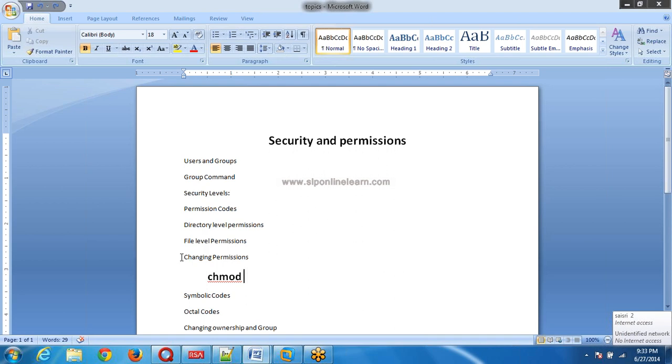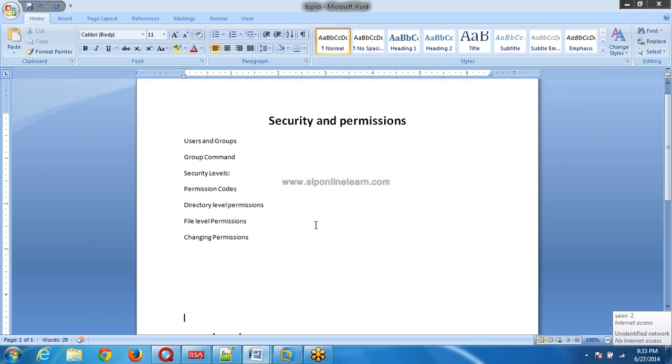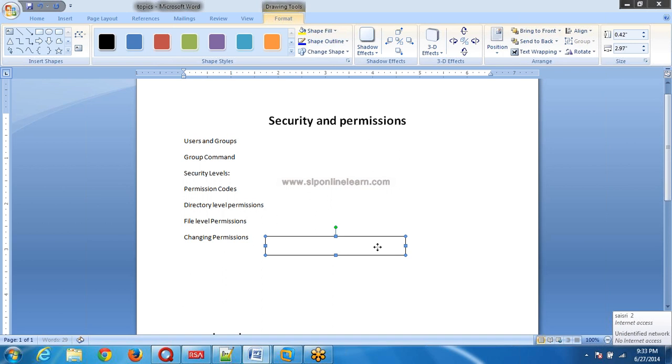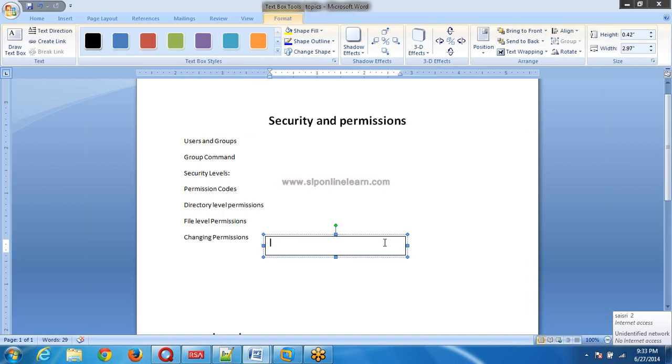Okay, fine. How to change? We'll see this command. Before going to this command, we will see how to represent these permissions. First of all, these permissions can be represented in two notations. Let me draw one simple diagram. It doesn't take more than one or two minutes.